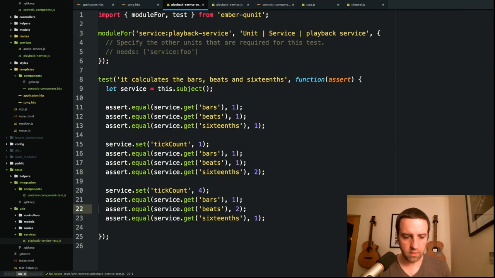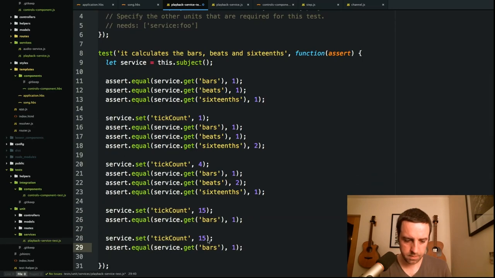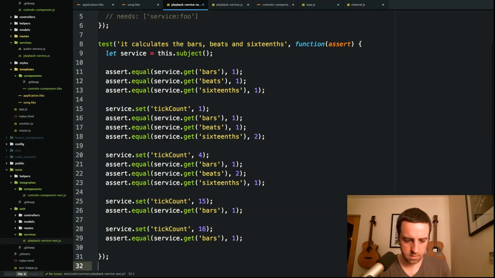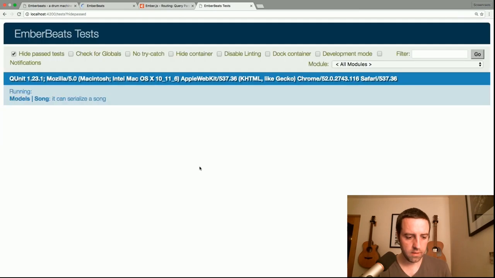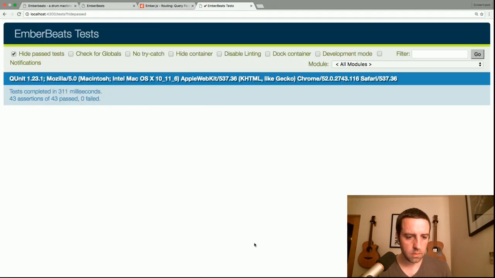So that does pass. See if these also pass. These should all be the first bar because we need to go past 16 to get into the second bar. So if I say 15 here, it should still be 1, and 16 should be 2. I'll leave that at 1 to see it fail. Yeah, it does fail. Okay.